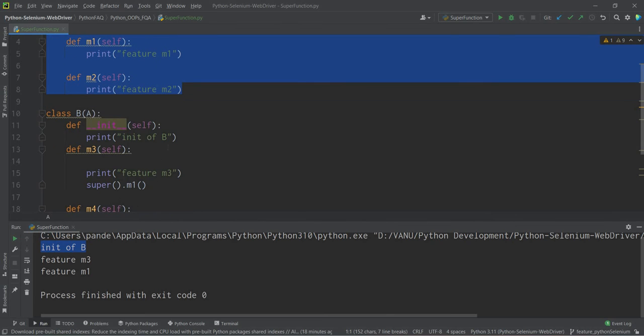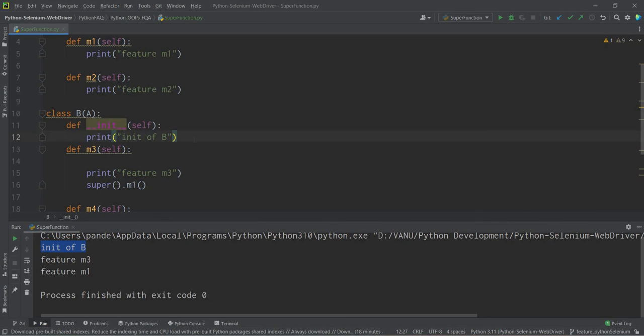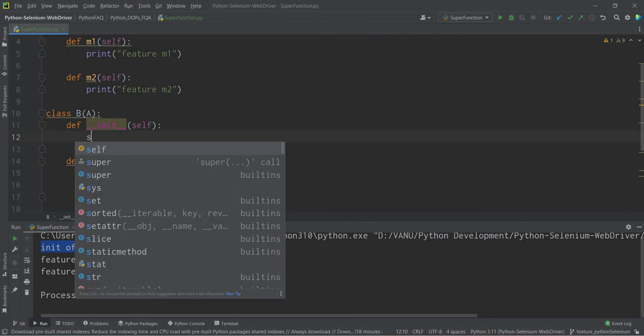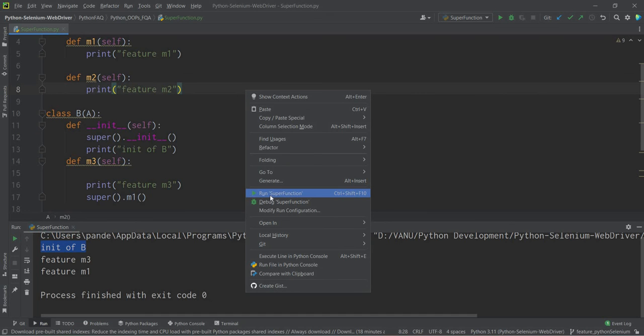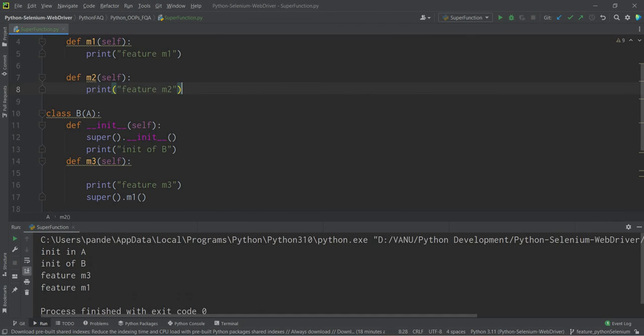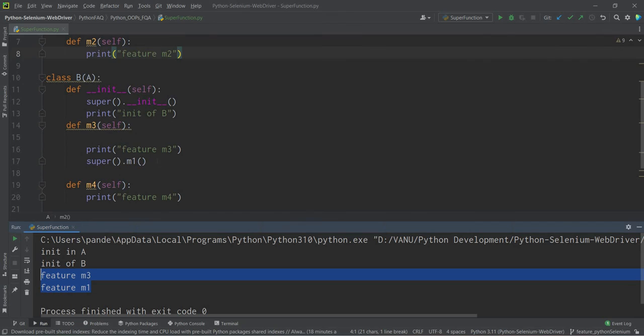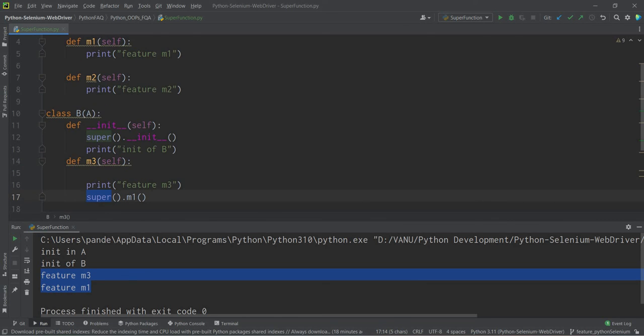Now if we want to explicitly call the parent class constructor, how can we call it? Here we can call super dot init. In this way we can call the parent class constructor. See here, init A, init B. So here we have called the parent class method with the super function, and here the parent class constructor with the super function. So this is the use of super.